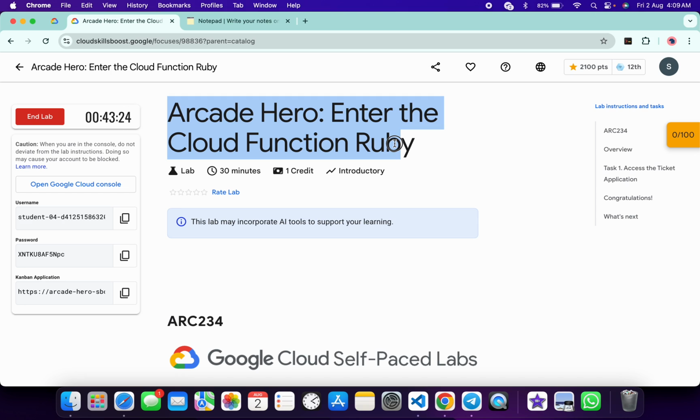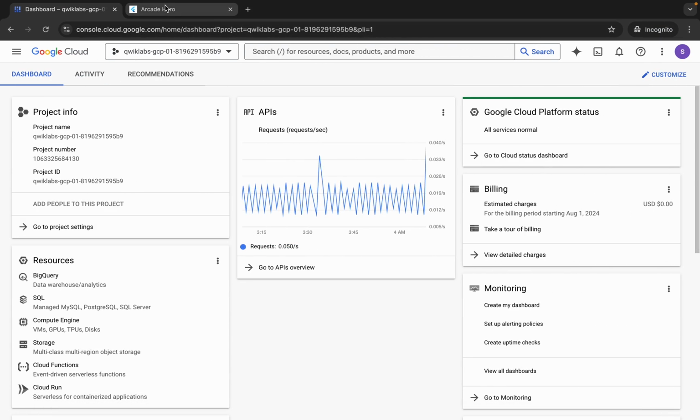In this video I'm going to show you the simplest way to complete this lab. So first of all, just simply log in with your credentials, and once you're done with that, now here you can see this application link. So just simply open this link in an incognito window like this.